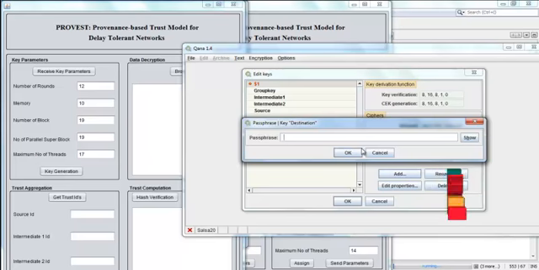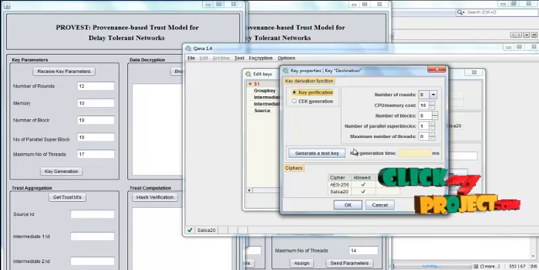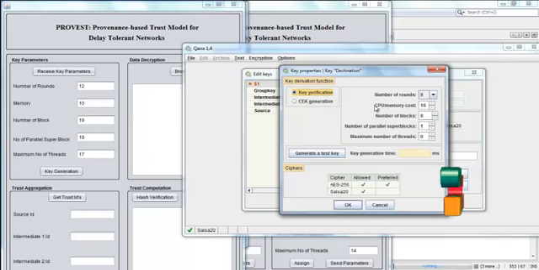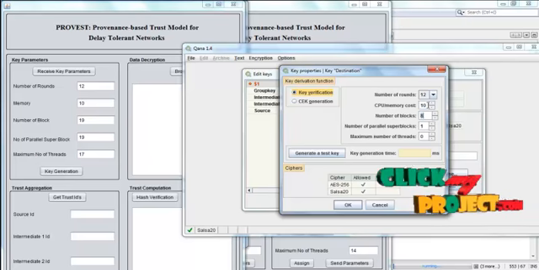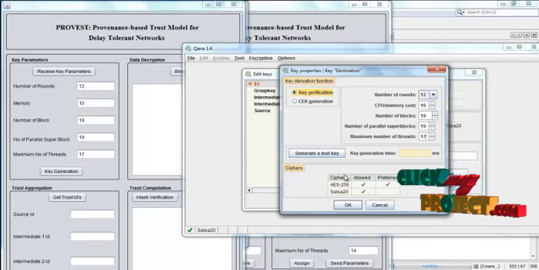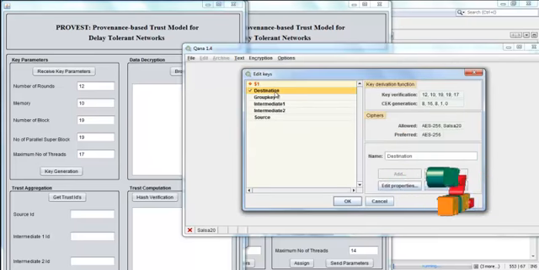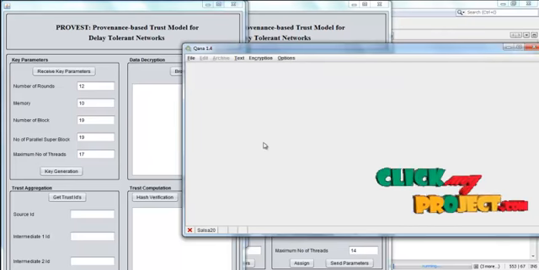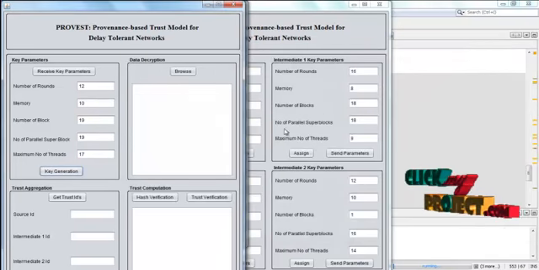Enter the password for that. Press OK. Now change the parameters for this: 12, 10, 19, 19 and then 17. Now the destination is also ready. Press OK. Now the key generation is successfully completed.